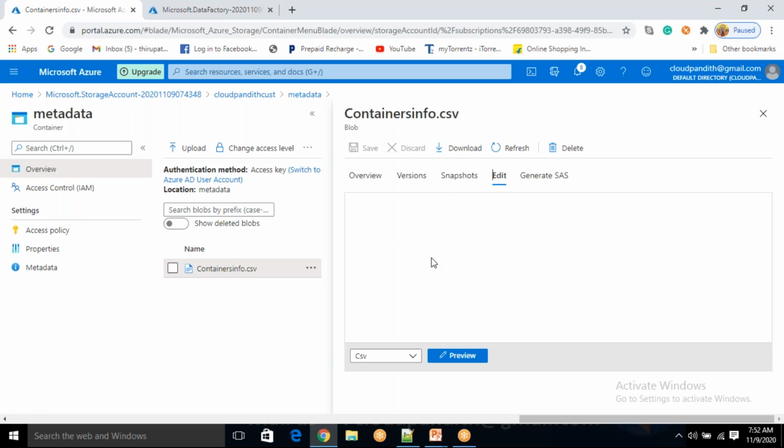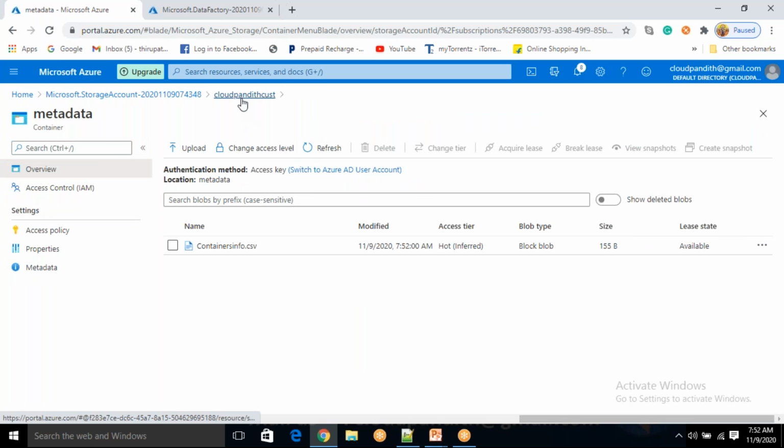Now click on this and click edit. See, this is the information I have, right? Source container name, target container name. With these two I need to move data from training to training output, Azure to Azure output, Cloud Pandit to Cloud Pandit output, and Databricks to Databricks output. Okay, clear till here. Now go back.